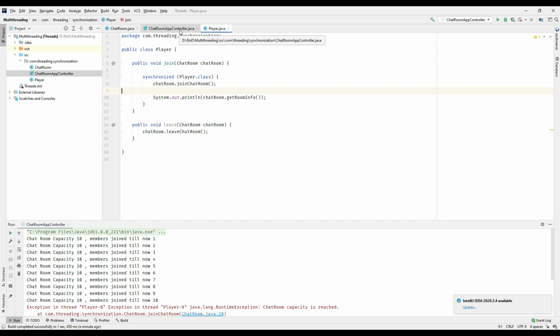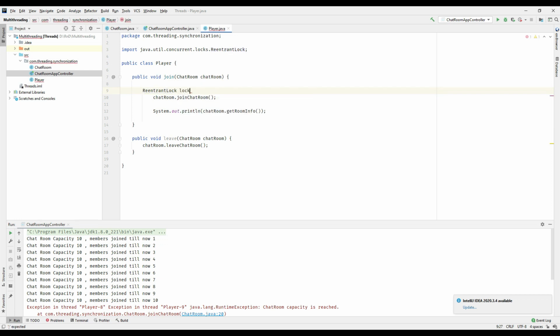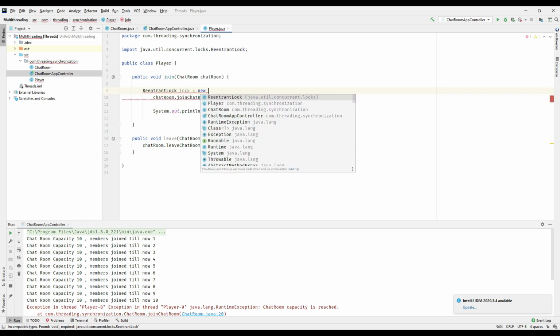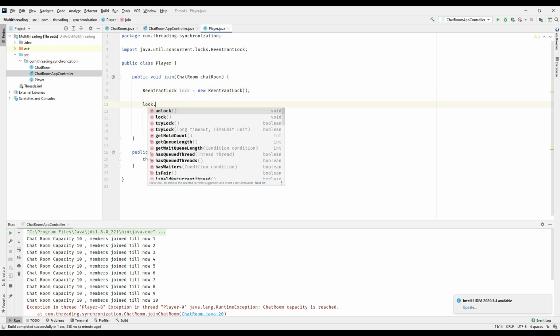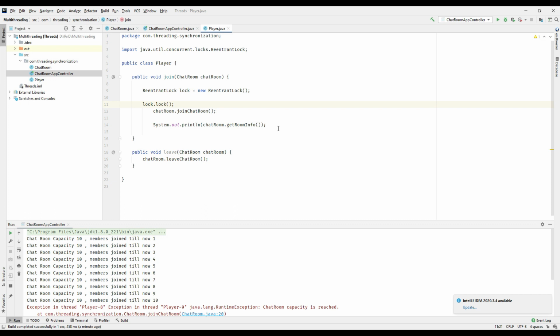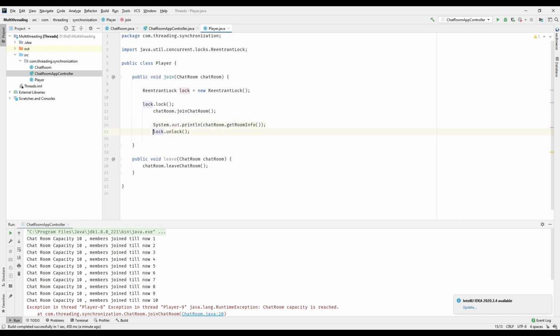Now till now this is fine, and we have achieved the synchronization using the synchronized keyword. Apart from this, there is one more way as well, that is using manual locks like reentrant locks. A reentrant lock is a class that provides you a lock and unlock mechanism. I will say lock dot lock, and I will say lock dot unlock. This is also one of the ways.